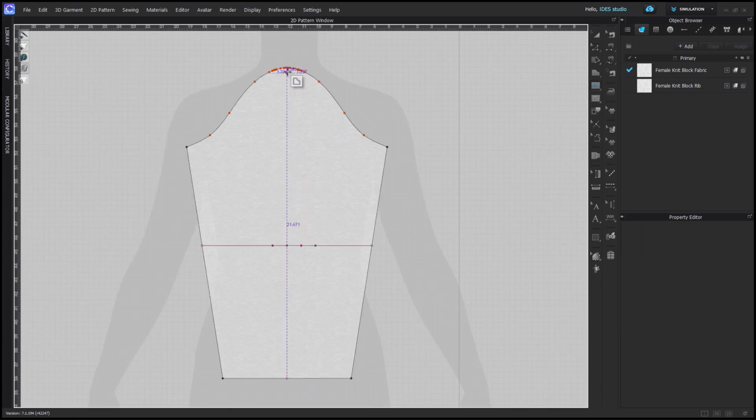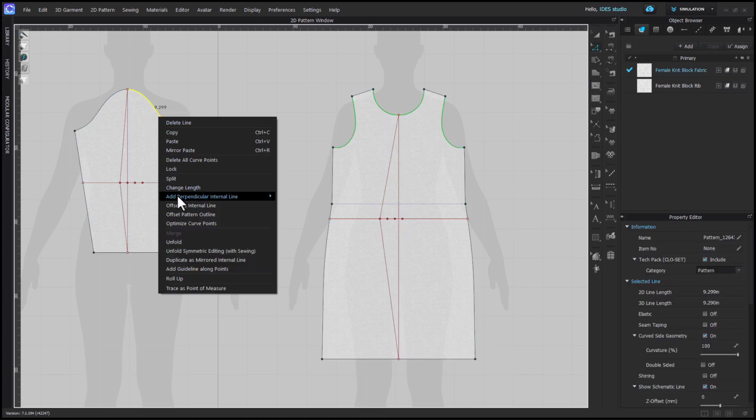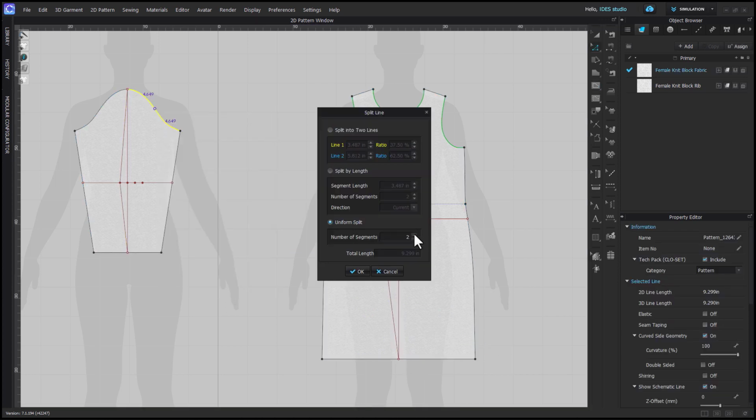Now with internal polygon, I'm going to draw a line from the top center to that furthest extension point and ending at the bottom center. So remember, you just left click to start and left click to add a point and double click to end. Now we're going to right click on one side of the sleeve cap and split and do a uniform split into 4 sections.